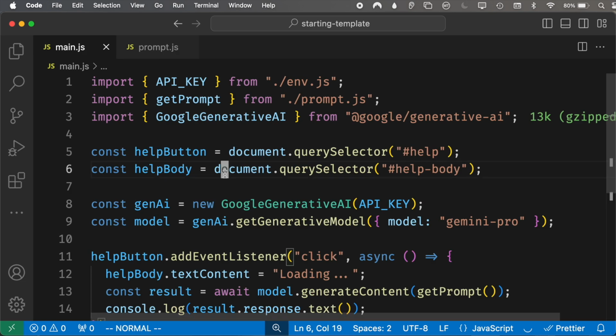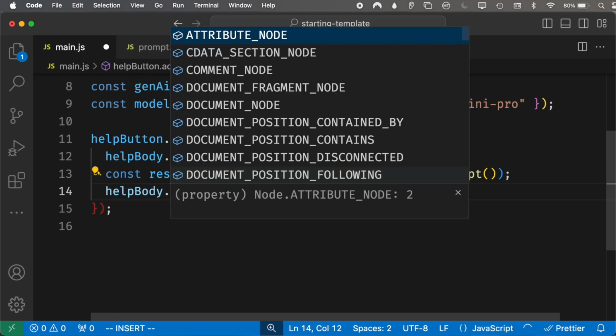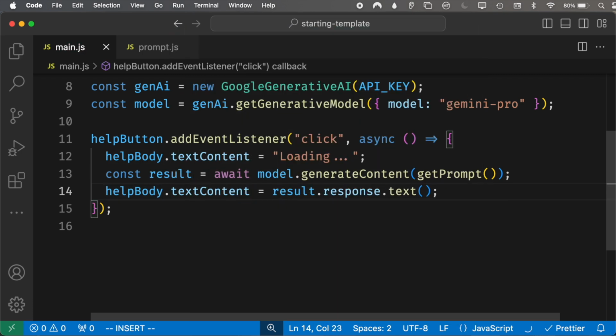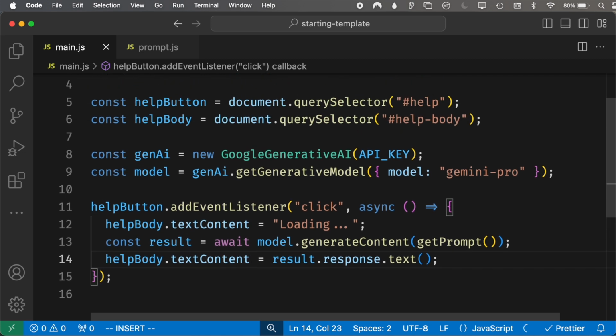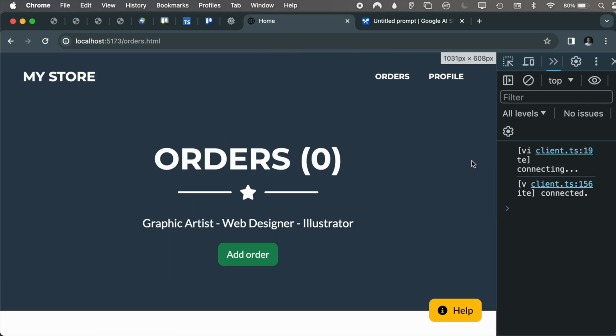And now lastly, we can go back over here. We have the response and we can set it in the help body dot text content. And that's pretty much it. That's all the code we needed to implement this predictive support functionality. But as you saw, most of the work was done in the prompt. So now let's give it a try.